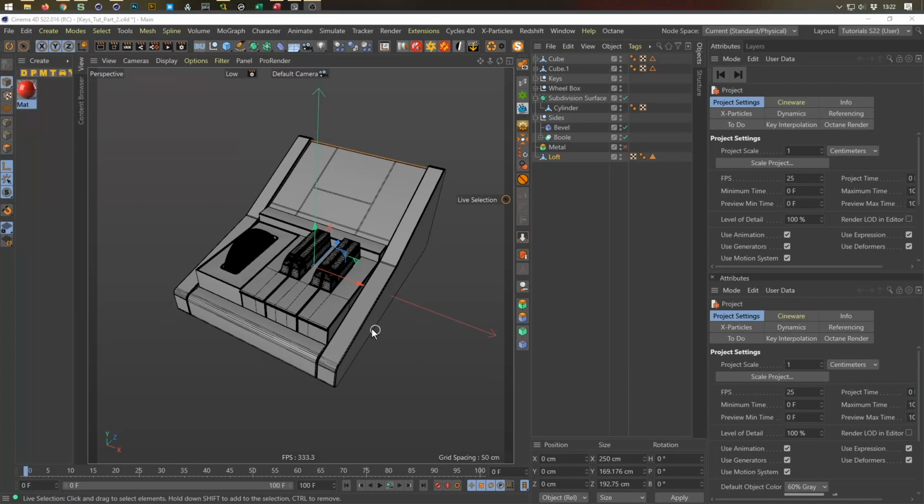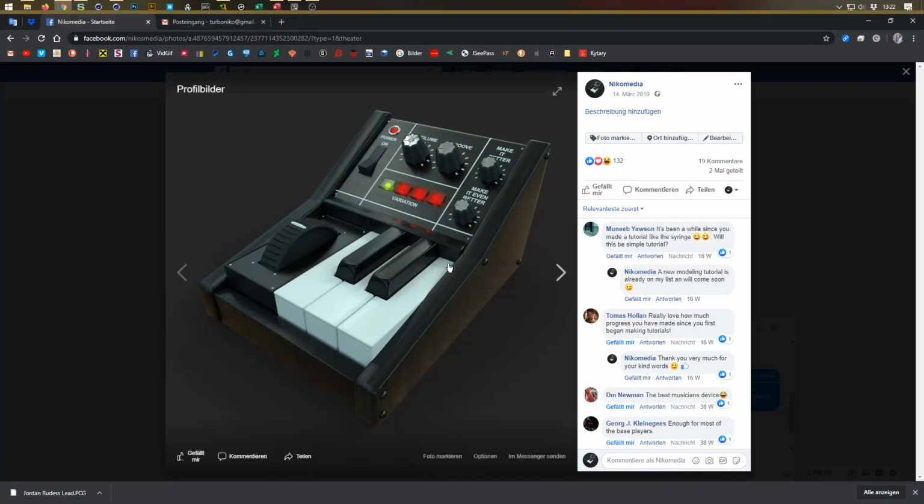So today we make the second part of our key fun thing here. So this one. And yeah, today we will make the knobs, the buttons, the switch here, lights, and all the writings here, the names, all the text. And then we will texture this, and I will texture it in Physical Render and Octane, so that we see in both renderers how it works.